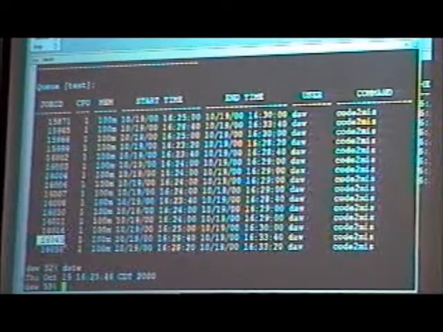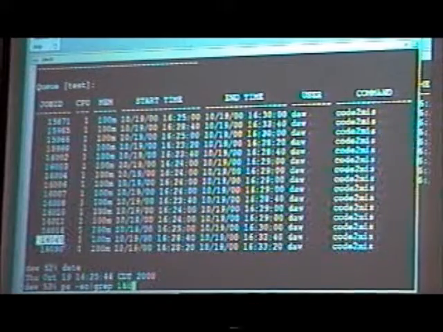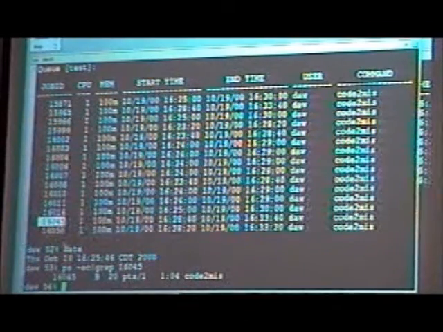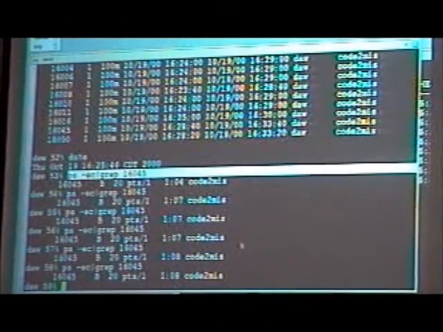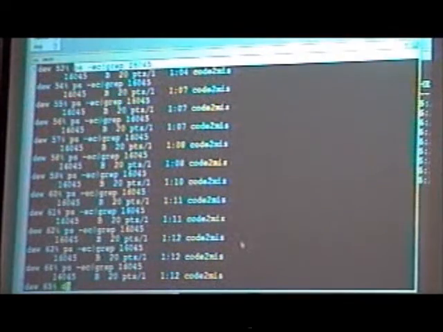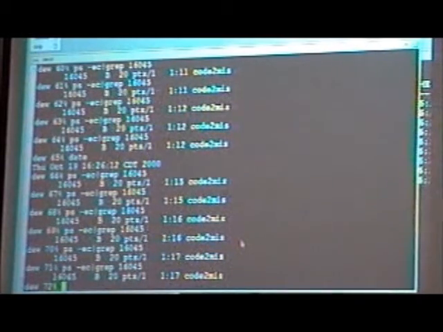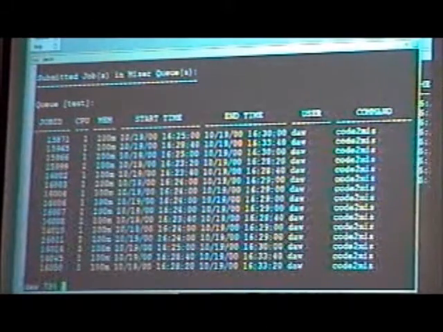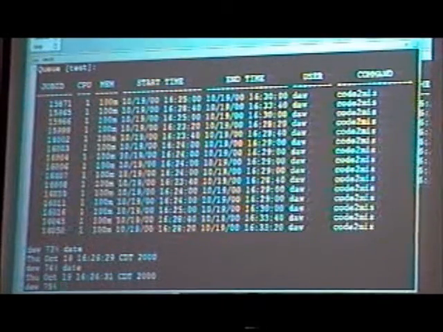So this process here is running as batch. Okay, and it is accumulating time, so it is actively running. And we've got 2 minutes before it's going to go batch critical. We got another minute and a half.